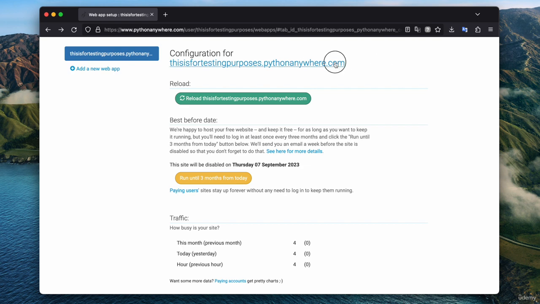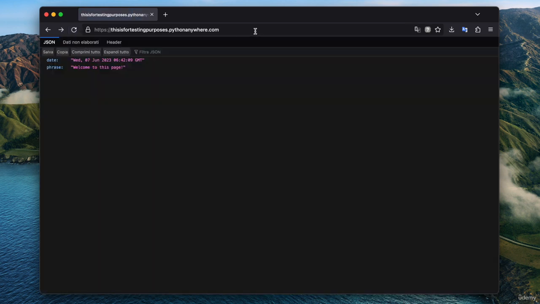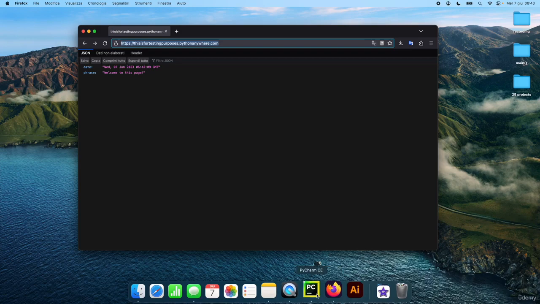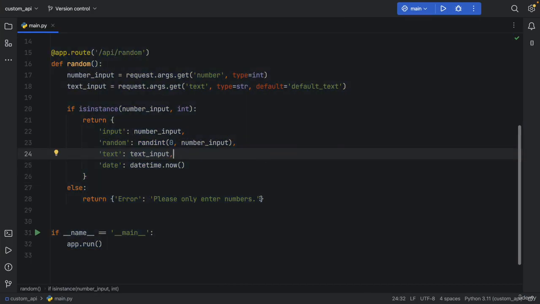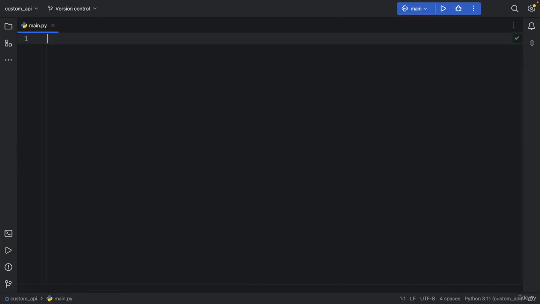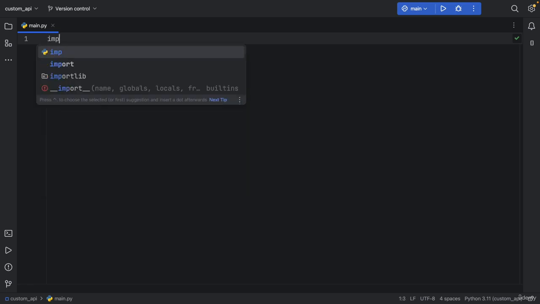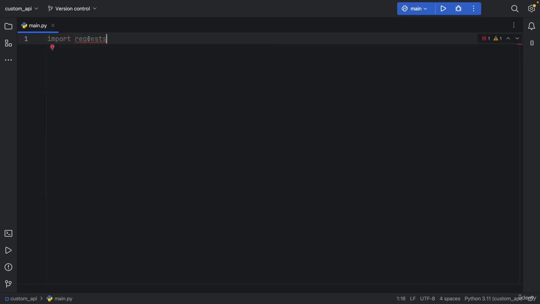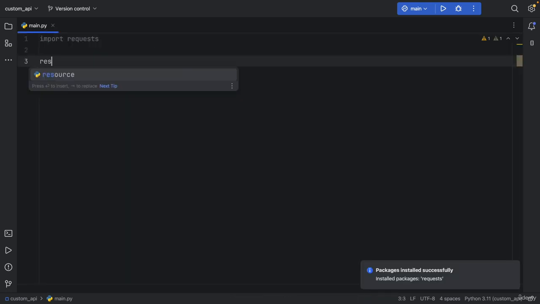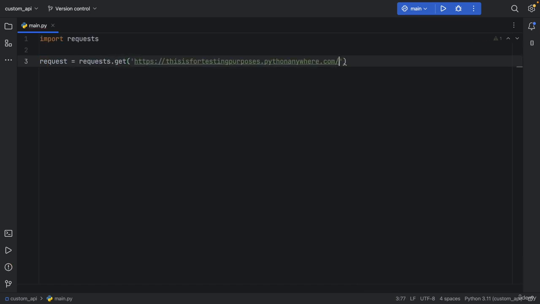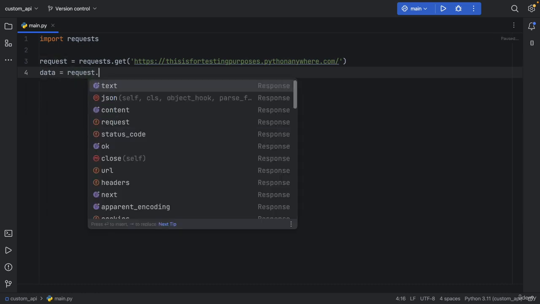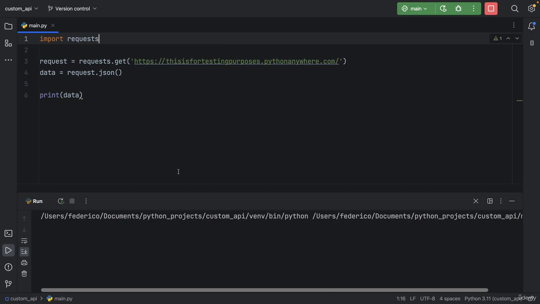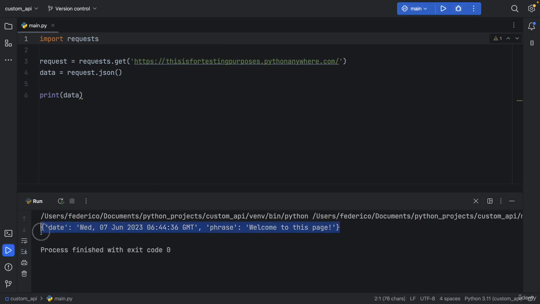But let's copy our URL, because now we can actually use it in Python. We can get rid of this script since we're not using it anymore, and we can import requests, which we need to install, of course. So install package requests. Then we can do something very dirty. We can type in request equals requests.get, and we're going to get the data for our URL. Then the data is going to equal the request.json, and we're just going to print the data. So if we run that, we're going to get the response from our API.